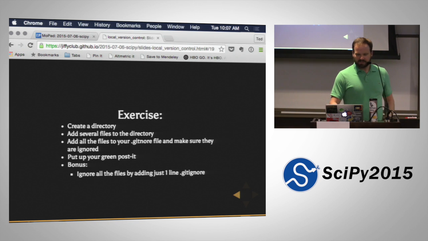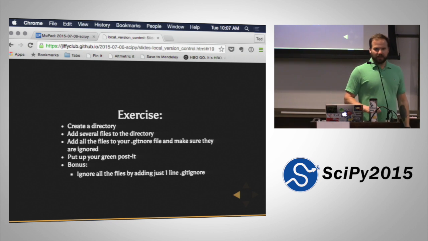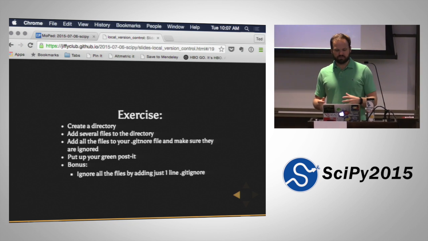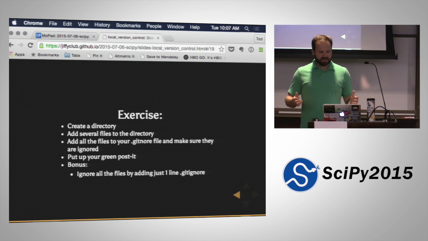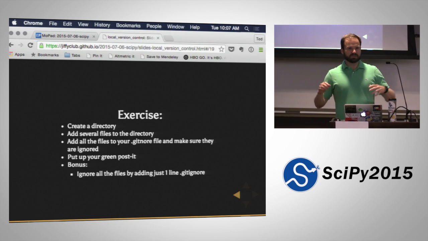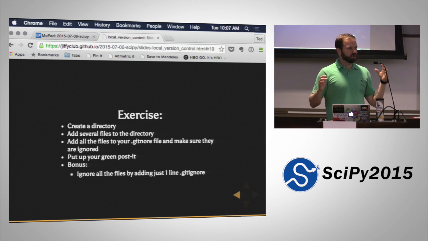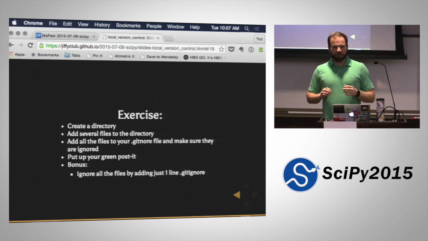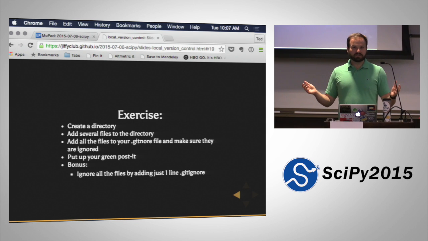So the last exercise that I think we should do before we take a break is for all of us to create a directory, add several files to it, and add those to git ignore. That's our basic exercise. Throw up a green sticky when you have completed that. Bonus, you can use some wildcards if you want.